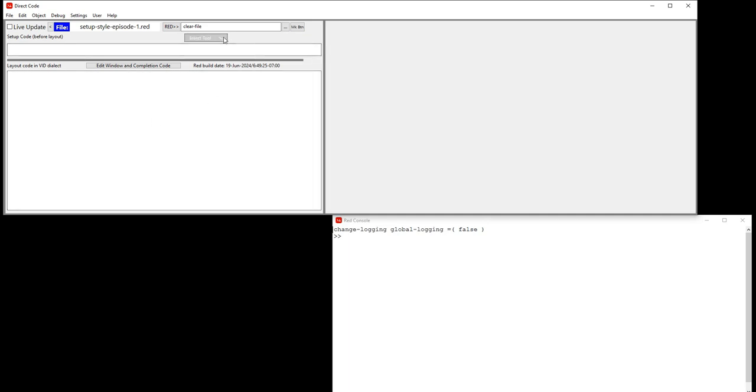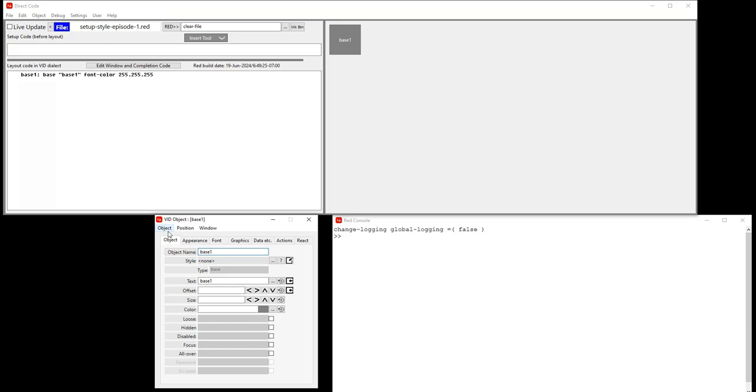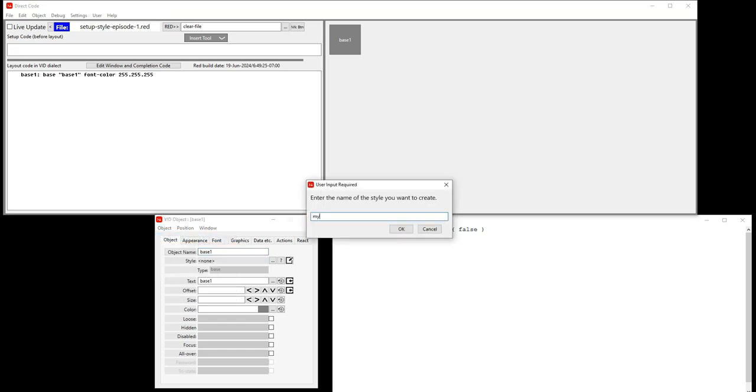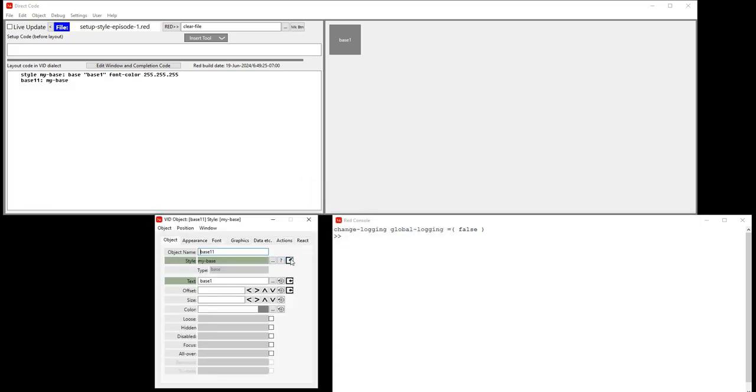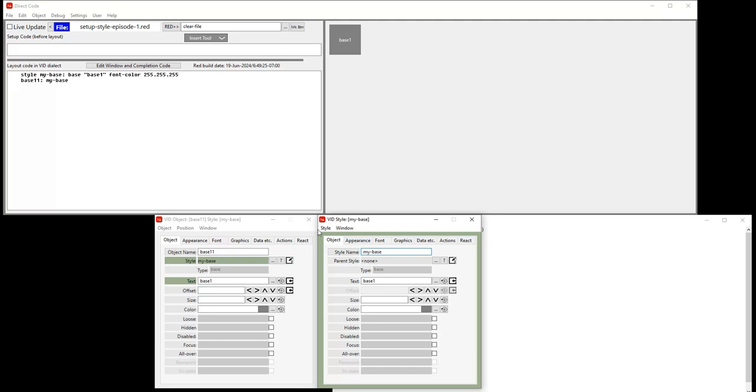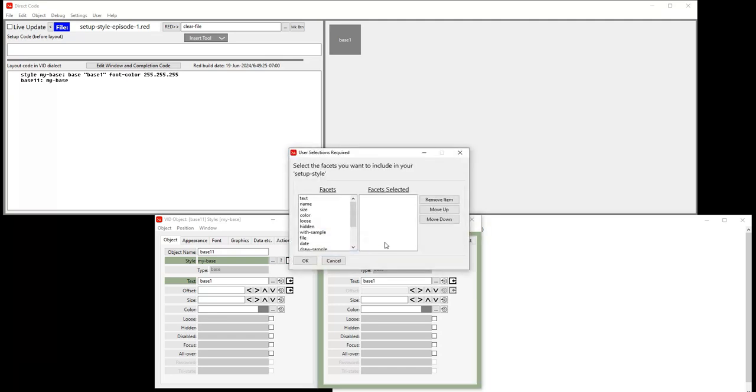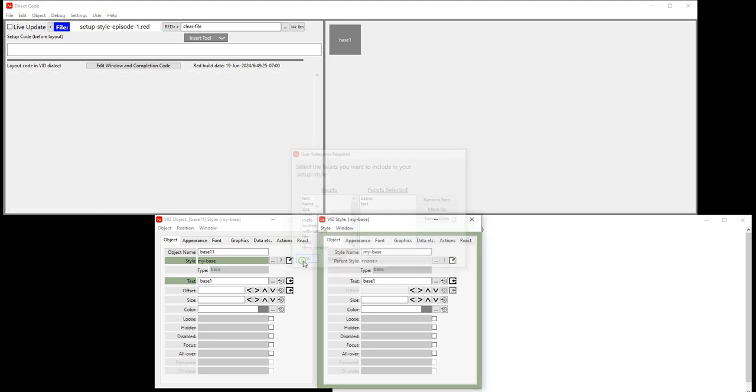And we'll add a base object here. And immediately we can convert it to a style. And then we're going to modify the style so that it has a setup style within it. We want to modify the name facet and the text facet on this style.